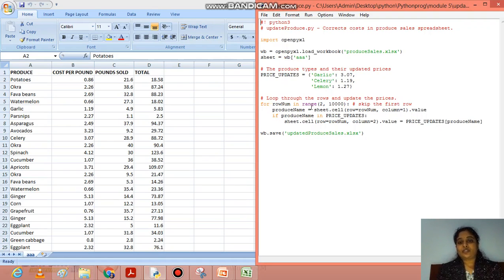Next, for the rows in the range 2 to 100, since the first row is considered as the title, we are going for row numbers from 2 to cover the complete data. So we are skipping the first row. Next, product name is equal to sheet.cell, row equal to row number, column equal to column number, dot value. If product name is in the price update, then sheet.cell row number, column 2 value is equal to price update product name. So we are using price update as a data structure.